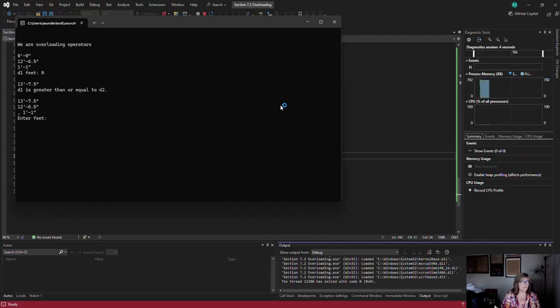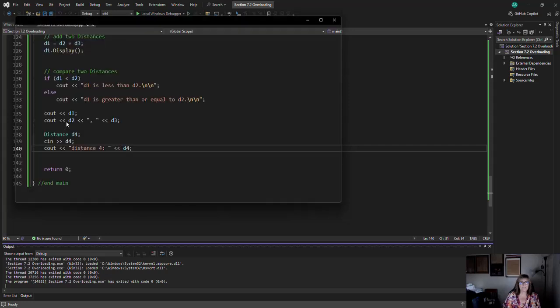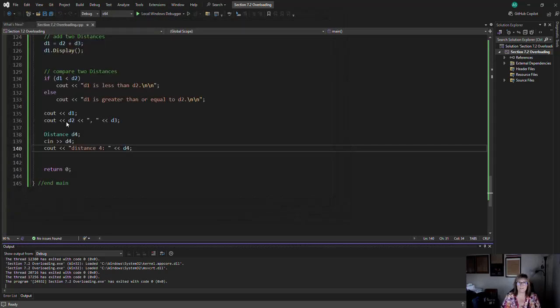So when I run it, it is prompting me for feet. So if I put, I don't know, 19 feet and how many inches? 2.25 inches. The next thing I'd expect is to display distance 4, 19 feet, 2.25 inches. So we have found out that we can overload logic operators and mathematical operators, and we can also overload the stream insertion and the stream extraction operators as well.